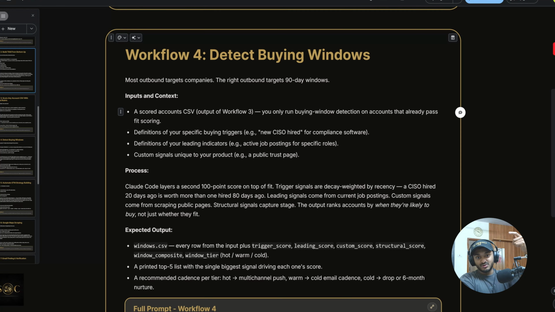So the inputs and the context that you give here is the scored accounts, like the output of the previous workflow. You see how I'm chaining each of these, right? The output of the previous workflow. So you only run buying window detection on accounts that already pass your fit score. So like tiers 1 and 2 and 3, or just tier 1, right?